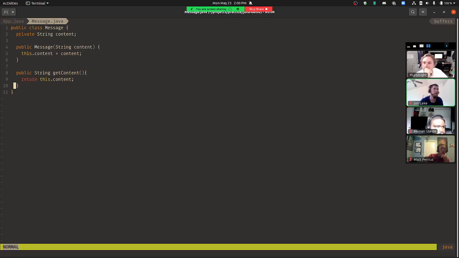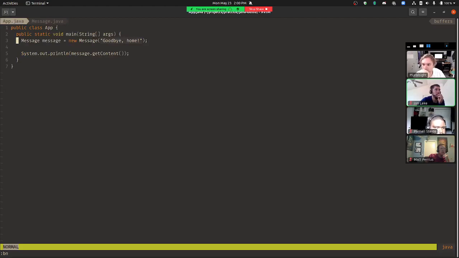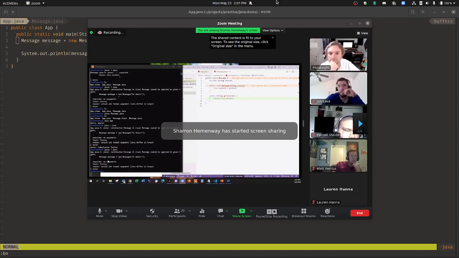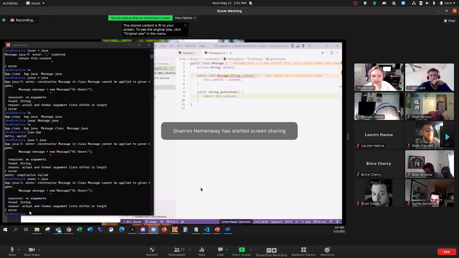Whenever you try to do the compile, you get an error message. It says the new on the message equals new message. It said it can't be applied to the given type. Okay, why don't you screen share? Let's take a look. Okay. All right. Oh, your text editor's mad at you.